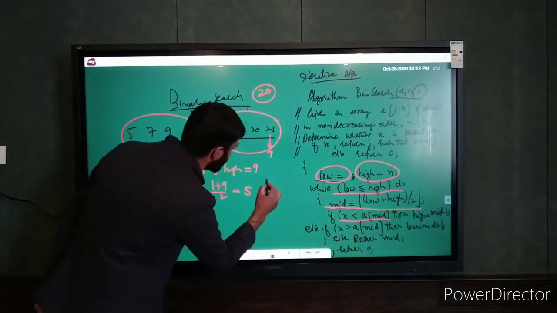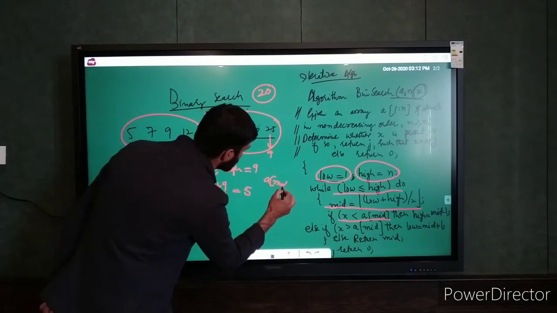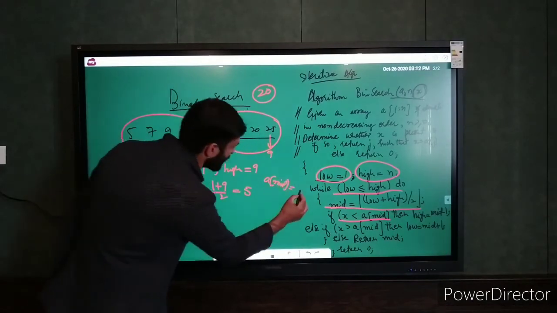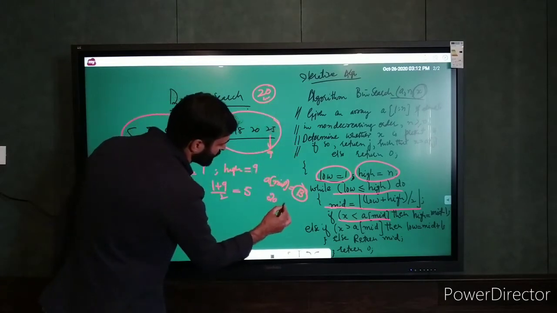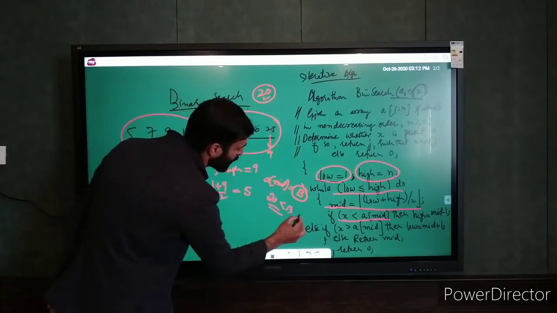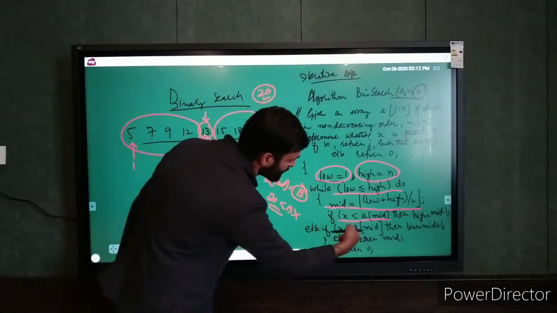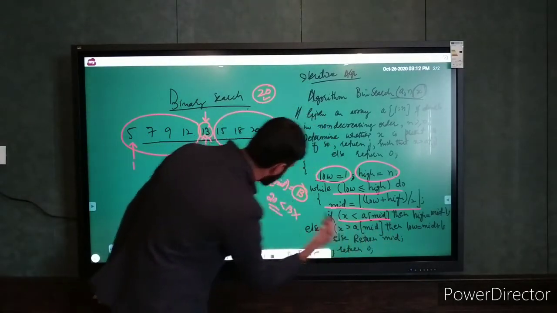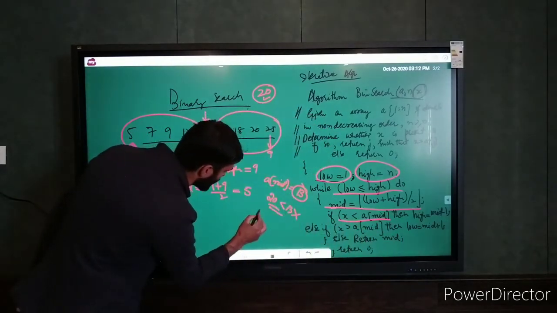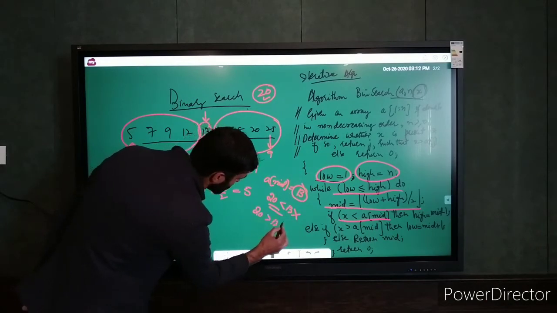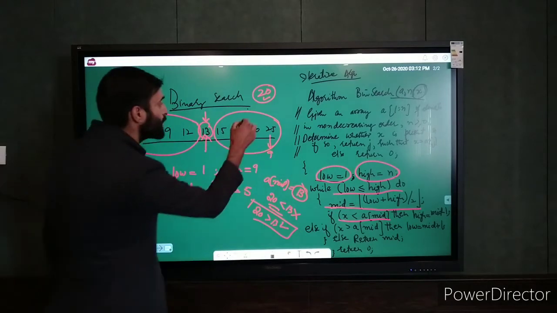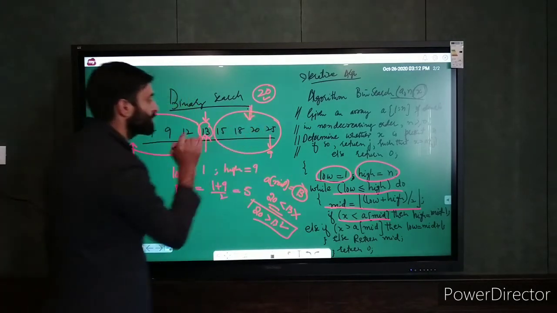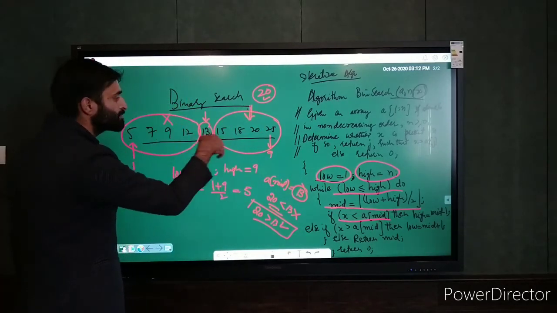If x, the element which is to be found, is less than A of mid. What is A of mid? A of mid is nothing but the middle value in the array, that is 13. If my element is 20, is it less than 13? No. So I have to check if this x is greater than or equal to mid. Now I have to again check if A of mid is 20, is it greater than 30? Yes, it is greater than 30. So what do I have to do? I have to solve only this sub problem, not this one, because my element is greater than this mid.